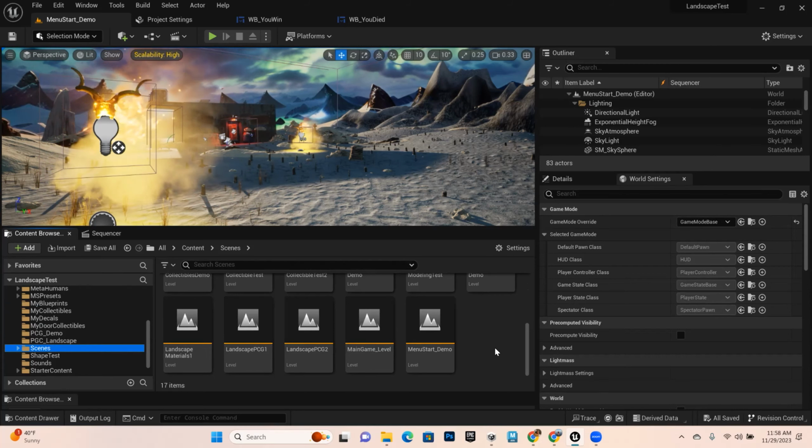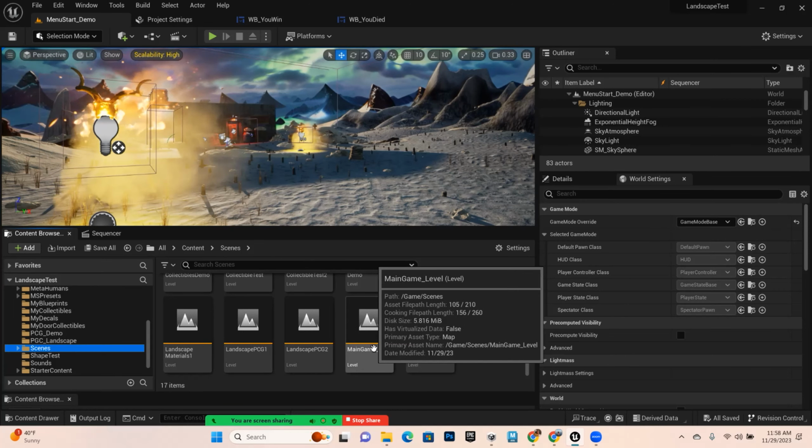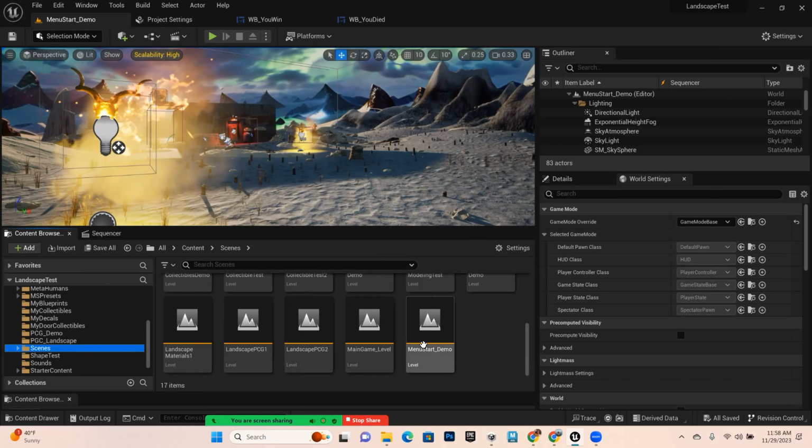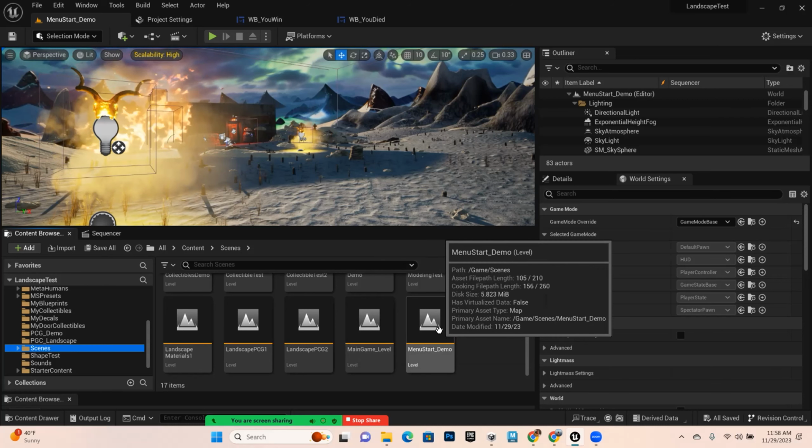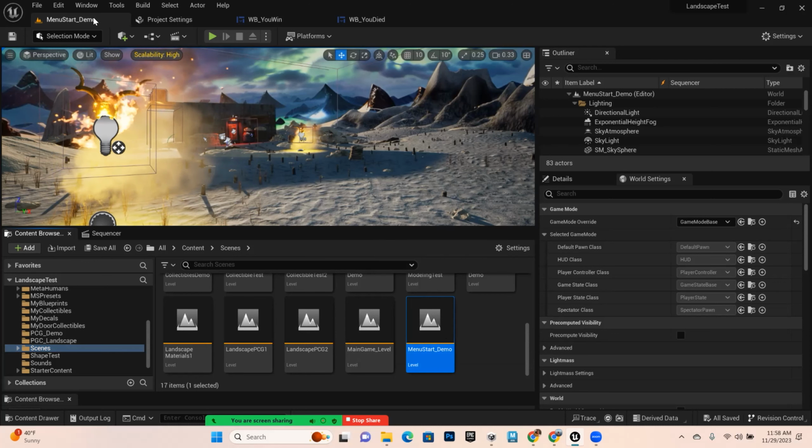And I did a similar thing. The main game level is exactly the way I've had it. I didn't really change anything about that. But the menu start one, which I currently have open, that one I did change some things in. So one thing you're going to want to do for a menu level is sort of position your camera in some place interesting.